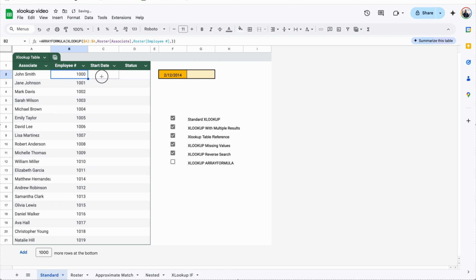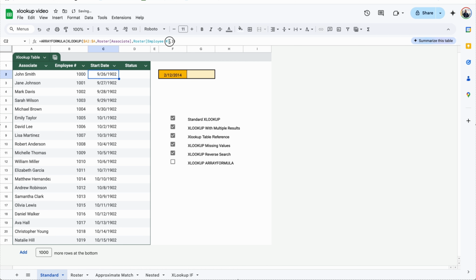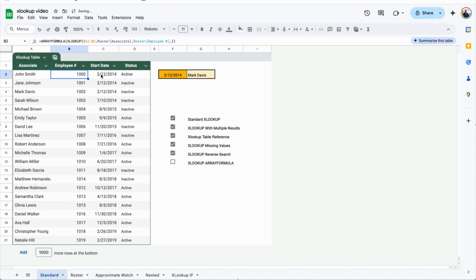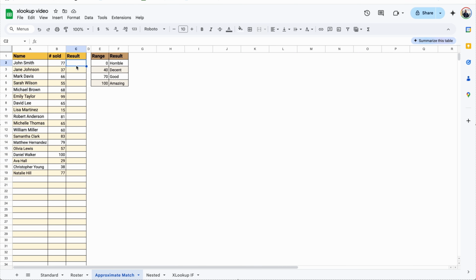So for example, I can drag this over and then I can update the reference to start date. And then I can drag this formula over. And I can update this reference to status. And now in just a matter of seconds with just these 3 formulas, I have a whole table filled out for everything. So like I mentioned, there's different match types.